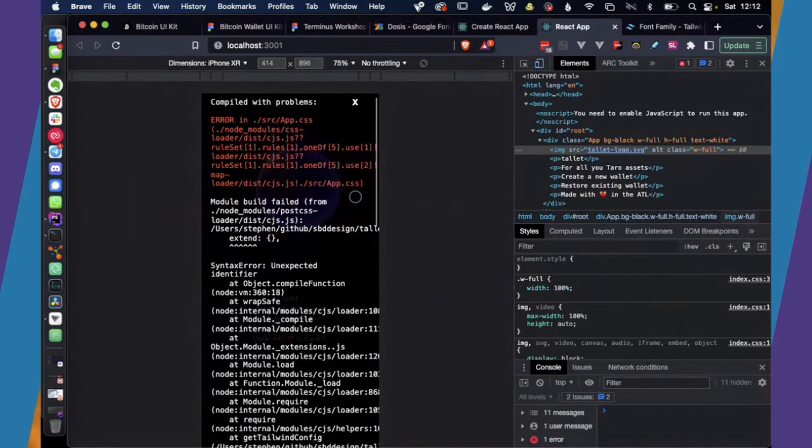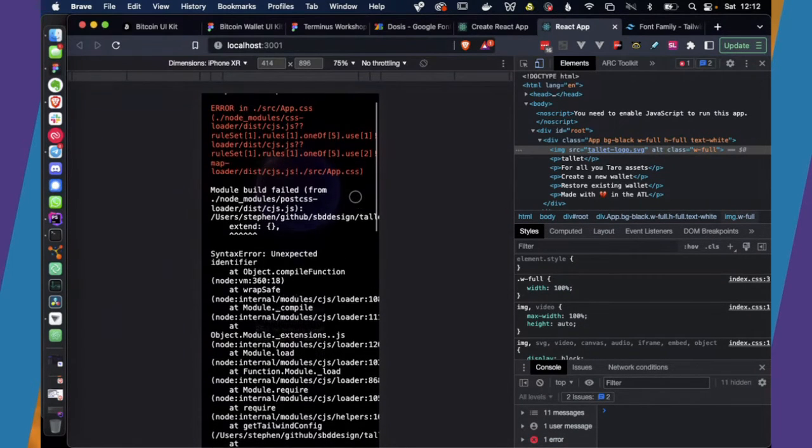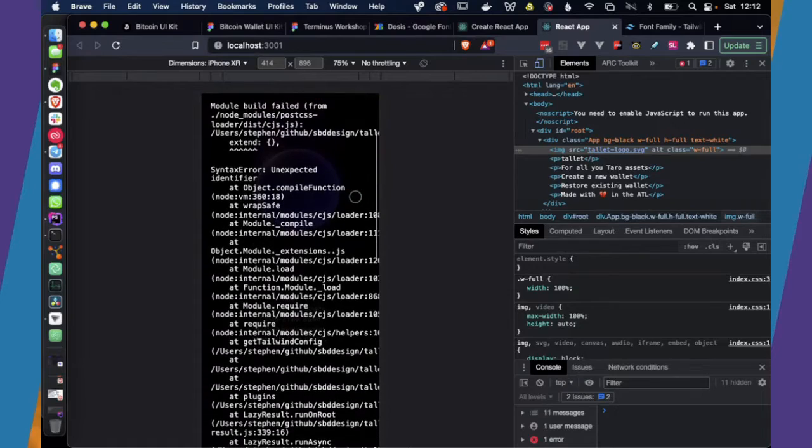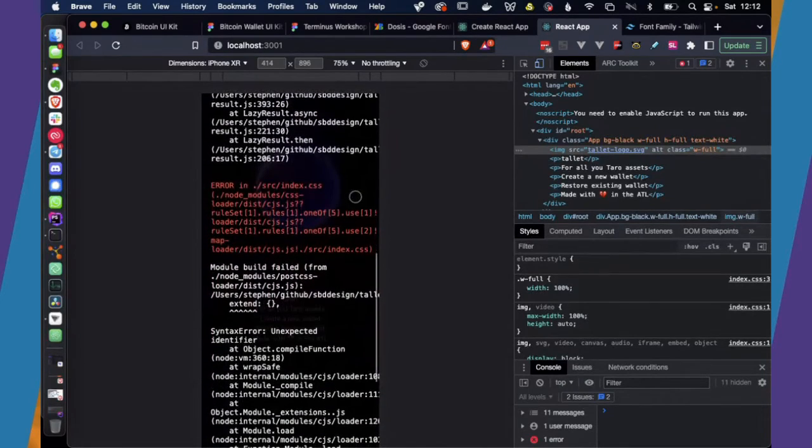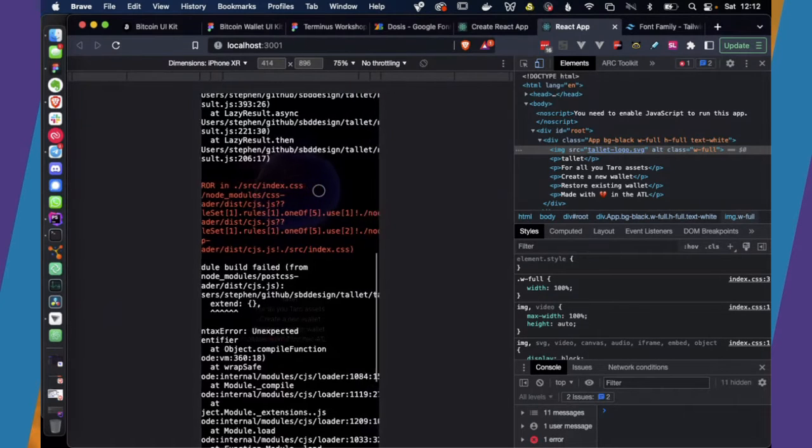What's the Twitch address for this? Oh, twitch.tv/terminusbtc. My screen's still looking okay on the stream? Yeah. Oh, error in source index.css.